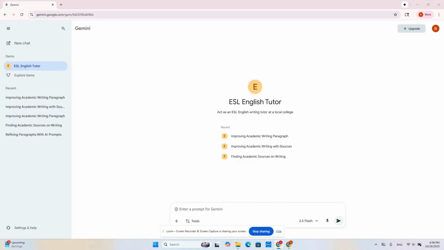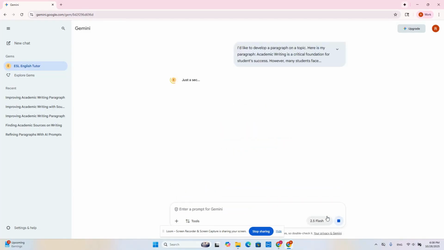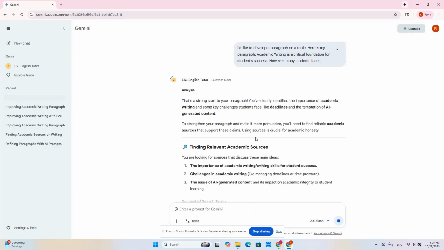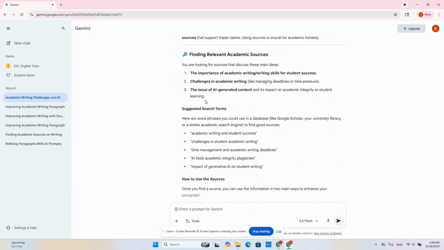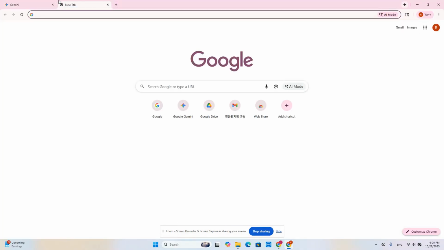Let's try it. First, develop a paragraph on the topic. Provide the following prompt and your paragraph, such as, I'd like to develop a paragraph on a topic. I want you to provide me relevant academic sources to improve my paragraph. And since it is acting as an English tutor, it gives some keywords that we can search for at Google Scholar or other credible sources.